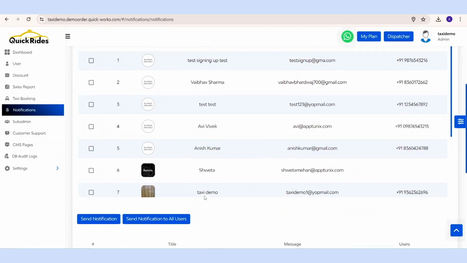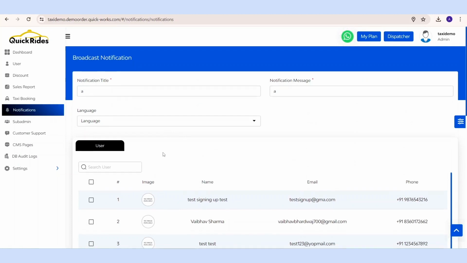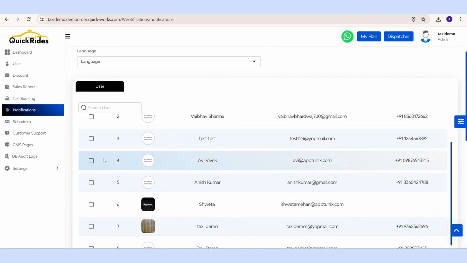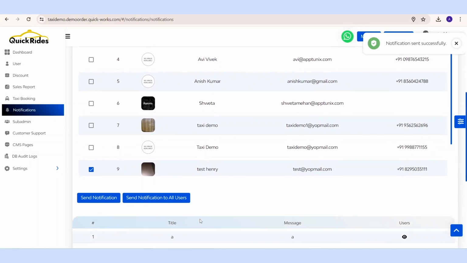To send a new notification, the admin is required to add a notification title and message. After filling in the required details, the admin can choose selective users, or they can send this broadcast message to all the users. Select the desired number of users and click on the Send Notification button.